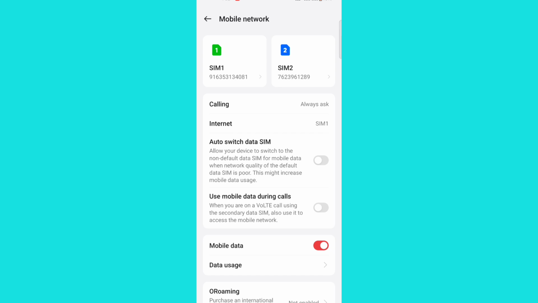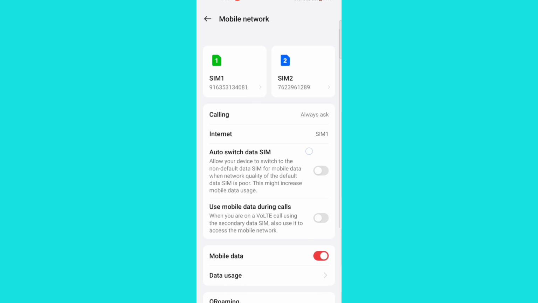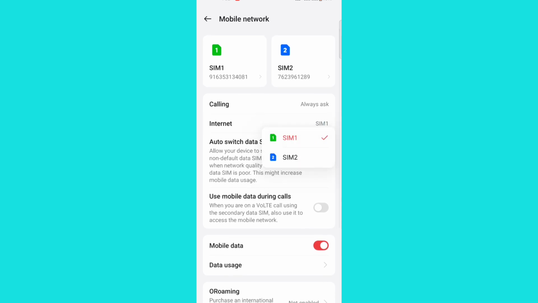Tap on Network Operators and turn off the automatic option. Now you'll see a list of available networks. Select the network you want to switch to. That's it. Your phone is now connected to the selected mobile network.